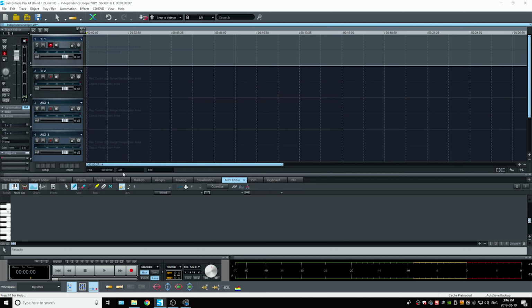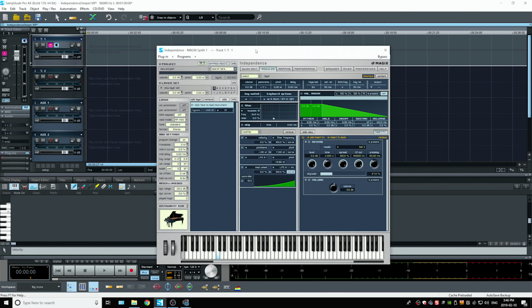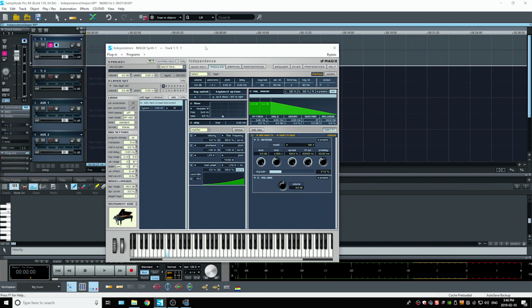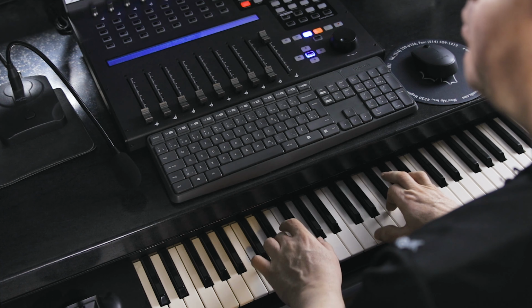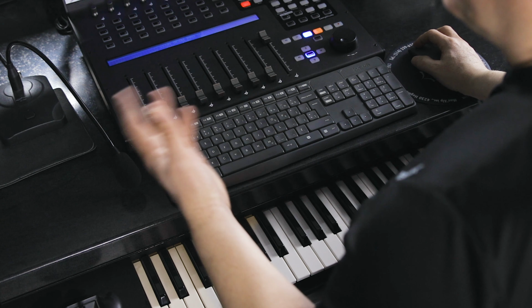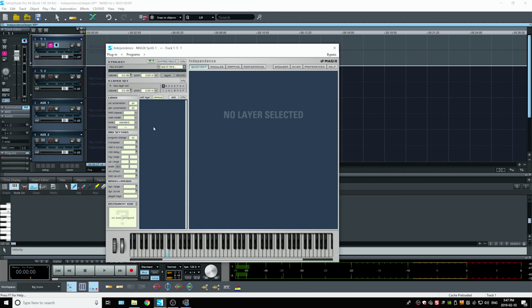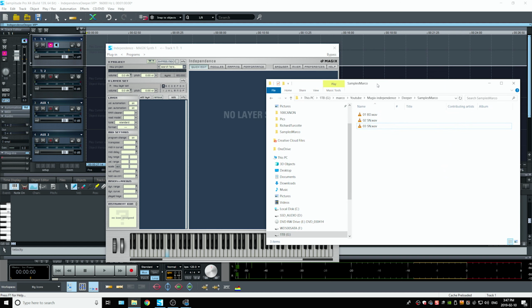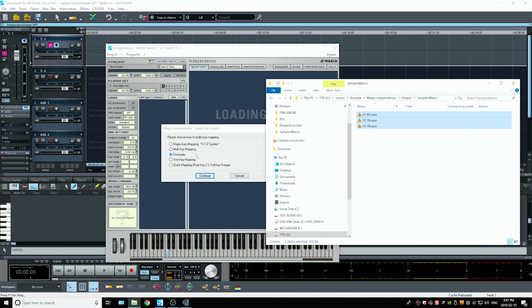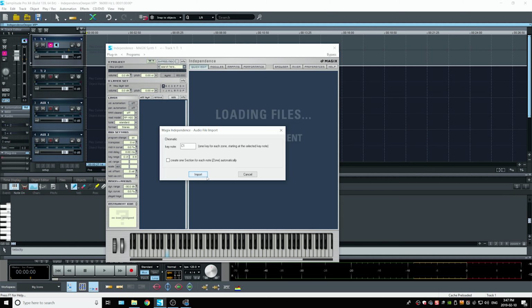Okay. And when we first open Independence, there's a piano. But we don't use it, we don't need it for now, so I'm gonna remove it. Yes. And we are going to drag our three samples to the layer area and use chromatic as import settings. And I want it to start at C2, like this.